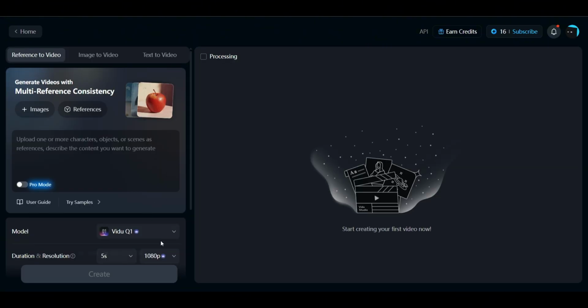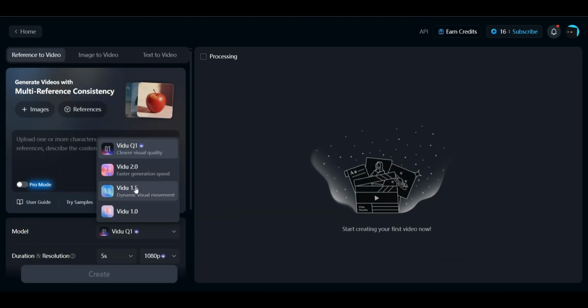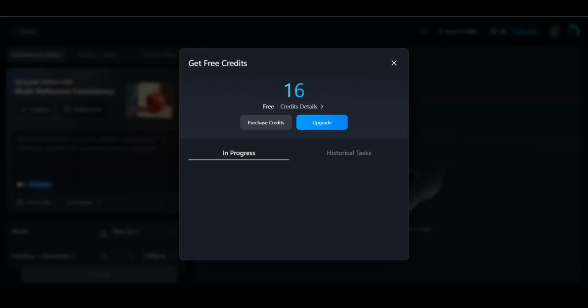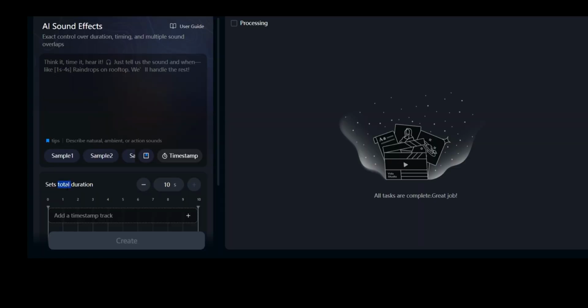Vidu offers multiple models, Vidu 1.0, Vidu 1.5, Vidu 2.0, and the most powerful so far, Vidu Q1, which delivers the most cinematic and natural-looking results. New users also get 4 free welcome credits, 20 bonus credits when you subscribe to their newsletter. And it's not just visuals, you can generate AI-powered sound effects too.